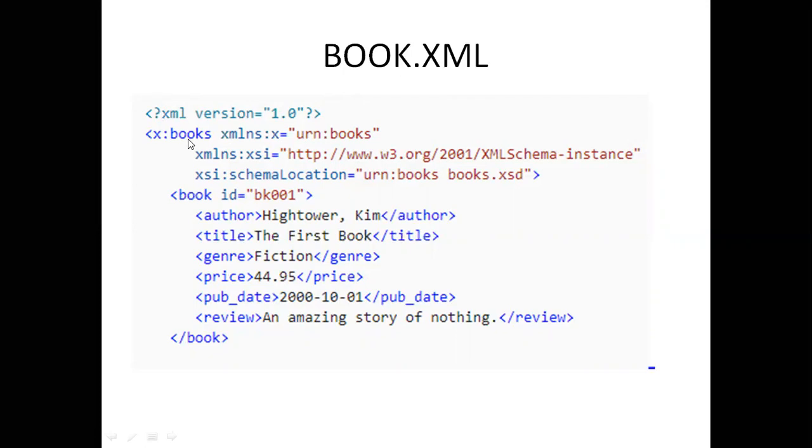Inside the books, we are going to specify the XML namespace instances and also the schema location we have specified here. After defining the books, we are going to have the books information. Inside the books, we are going to have the book information. The book ID is PK001.